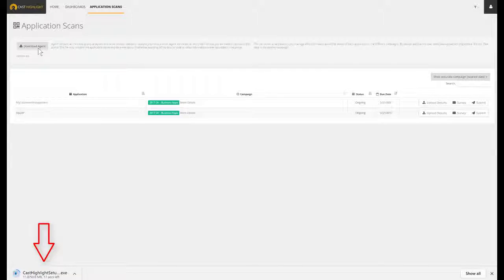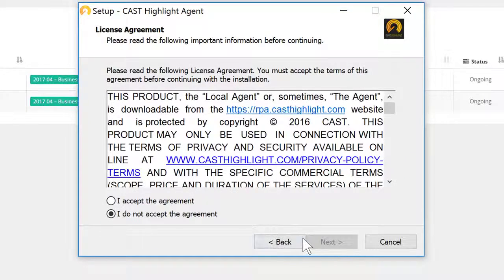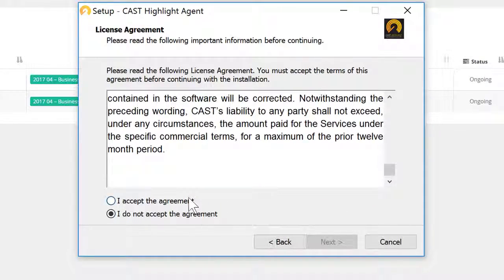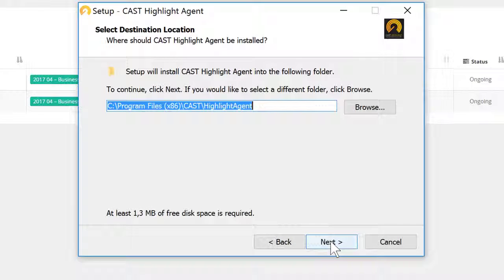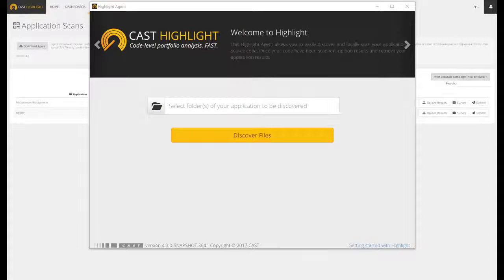Once downloaded, we can run the installation wizard from a Windows machine. We follow the sequence, accept the terms and conditions, set the installation folder, and get this installed on the machine. Once deployed, we can now launch the local agent. Cast Highlight Local Agent is meant to scan the source code of applications.